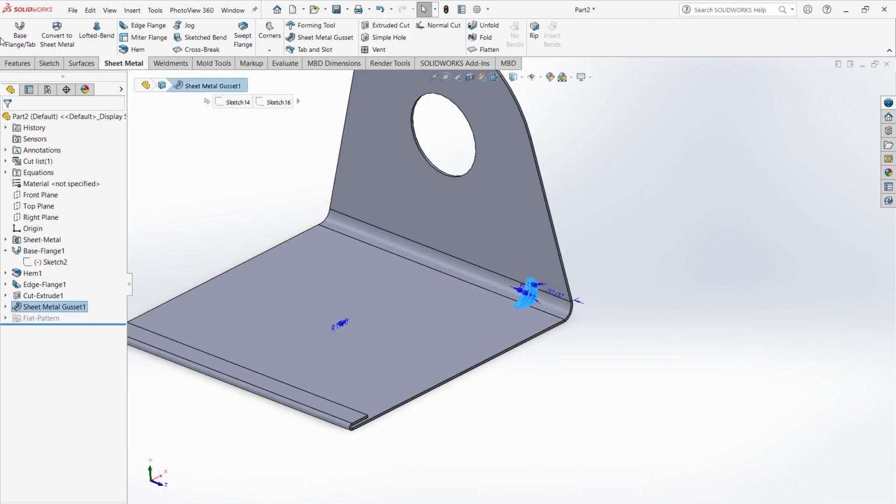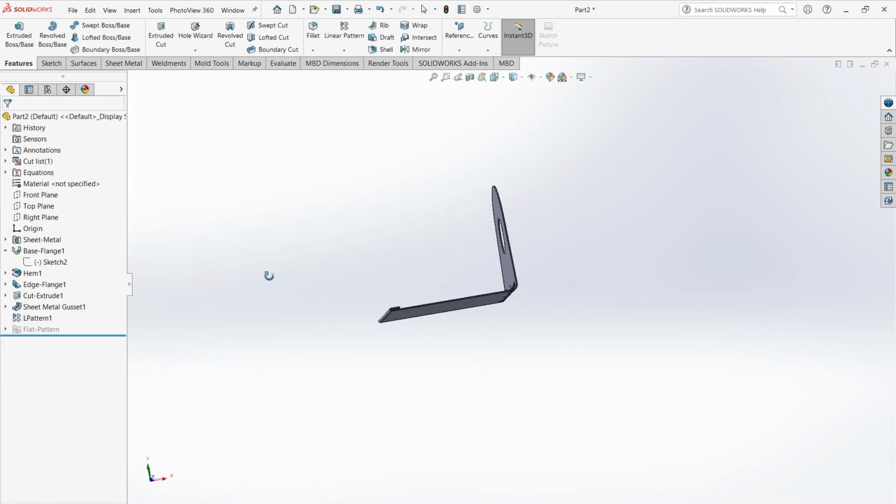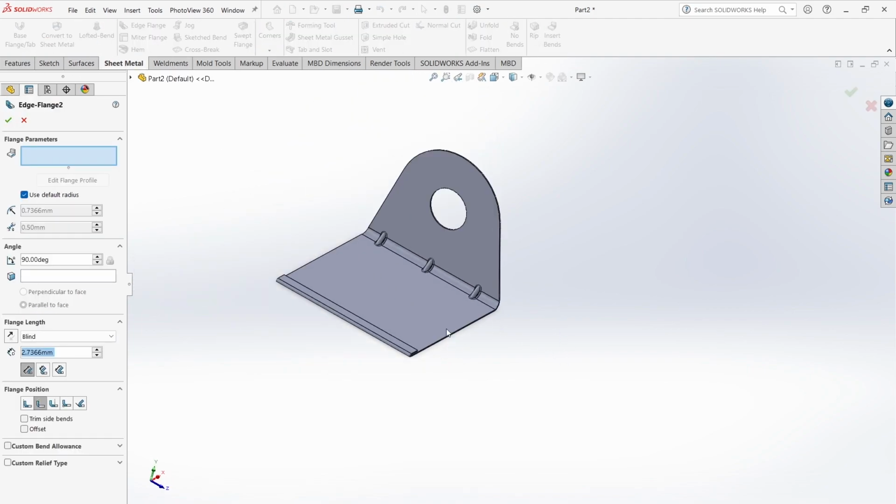So I will just select it. Go to features, linear pattern. Along this, I will make the number 2, 3. Okay, push P5. So see, these are the sheet metal. That's it. Now I will again go to sheet metal, edge flange.